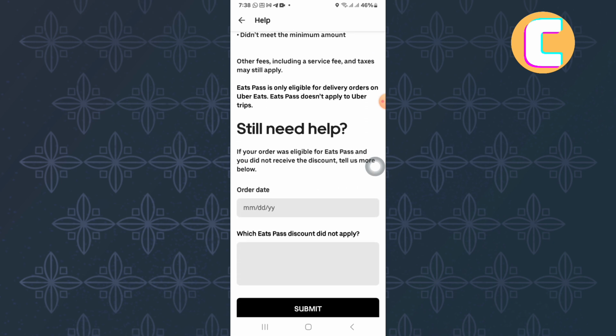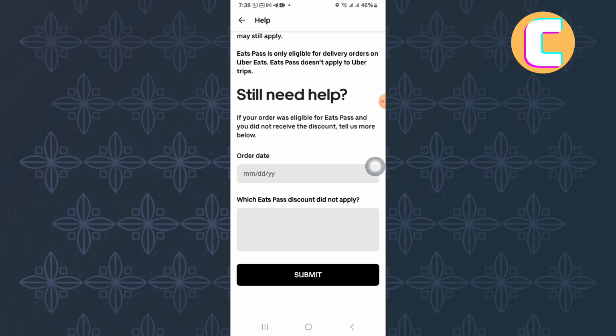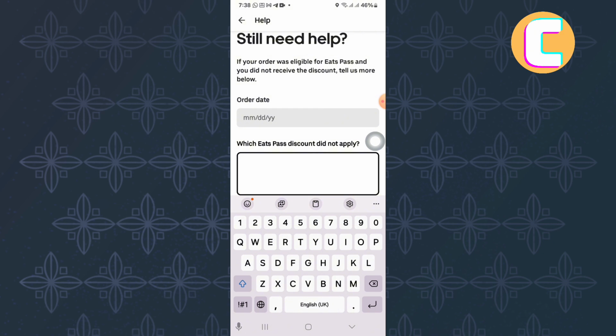After that, scroll down. Continue scrolling down until you reach the bottom of the page. In this section, there is an area for entering the order date. Make sure you enter it. Also, there is another text box where you have to type a short feedback message explaining to the support team the issue you are facing.